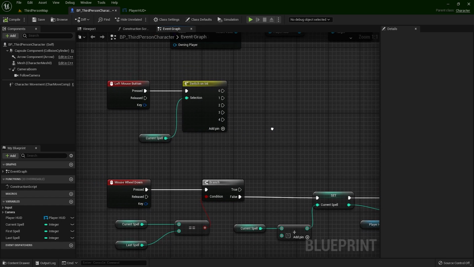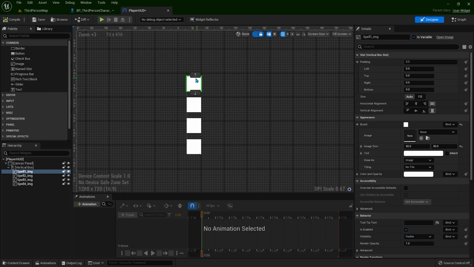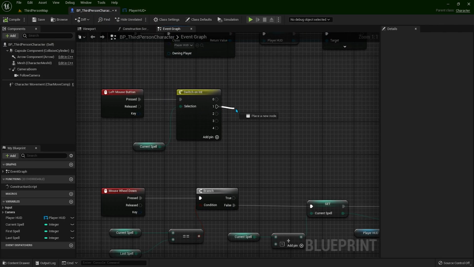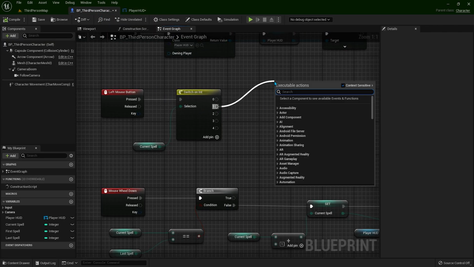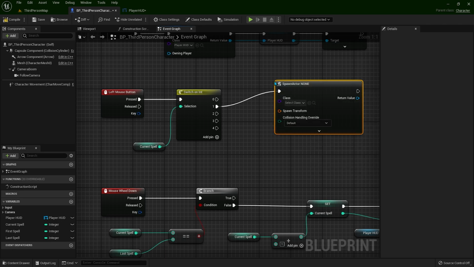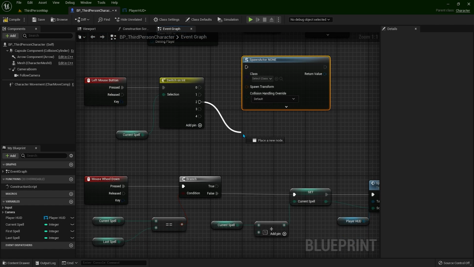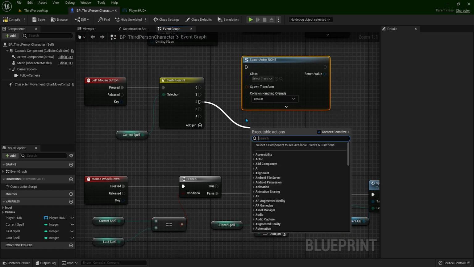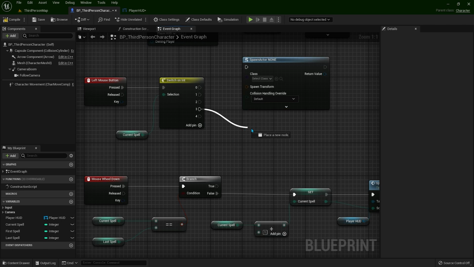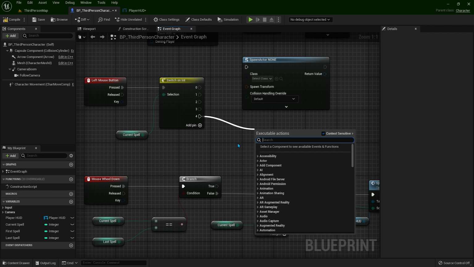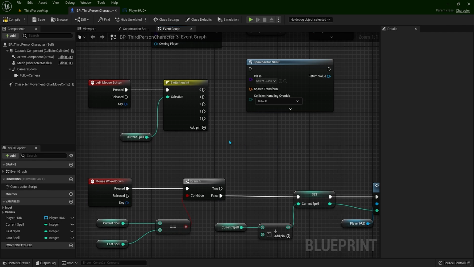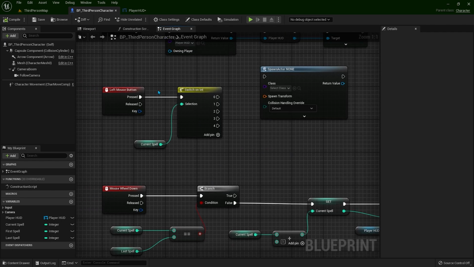So every time when you're selecting a spell, let's say spell number 1 or item number 1, you can do the code from here. Let's say spawn actor from class. So you can spawn a projectile or something like that. And from item number 2, you can drop an item. Or from 3, something else. Number 4 could be healing or anything like that. So yeah, this is how we can use this scroll mouse button.